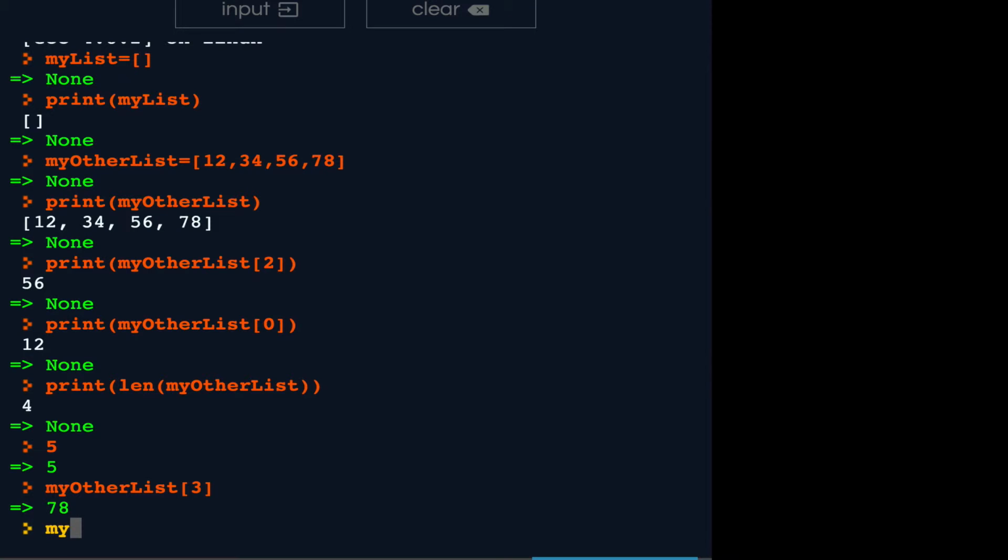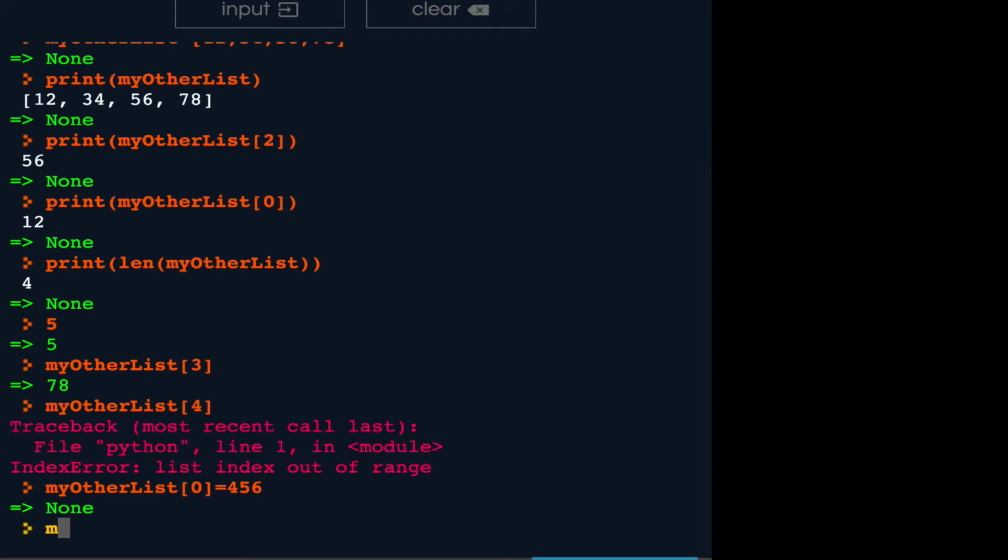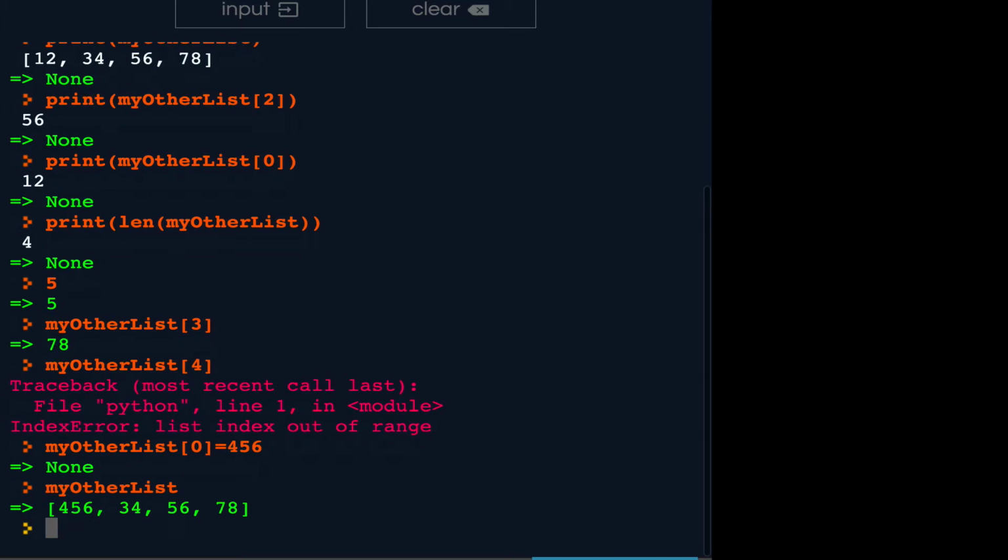Now, if I were to try and access an element that is not on the list, such as element number 4, I get an exception, index error: this list index is out of range. You can assign them just like they're individual variables. So for instance, if I want to change the first element, I put it on the left side of an equal sign, or an assignment operator. And now if I were to inspect the entire list, you see that the first element's value is 456, and the rest are the original integers.